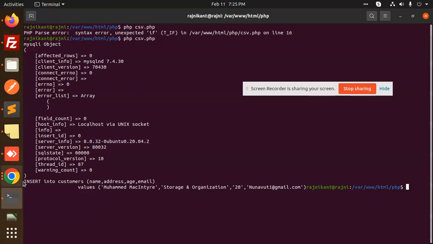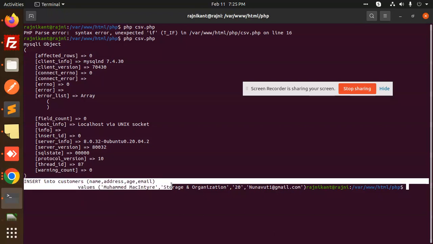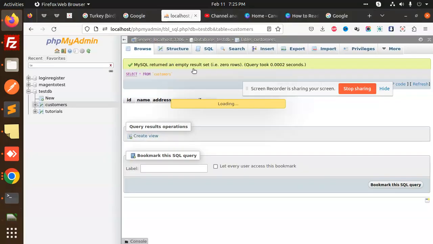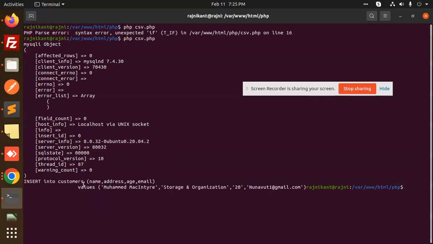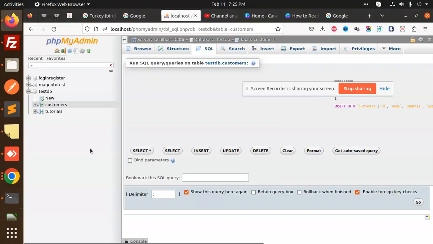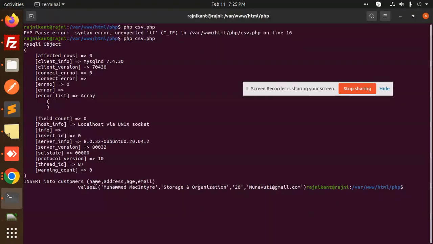Let me copy this query and test it in the SQL, is it correct or not? Copy and go to SQL, insert. There is an issue in that. This is the different thing. Insert into customers table name, right? Customers name is there, address is there, age is there, and the email is there.